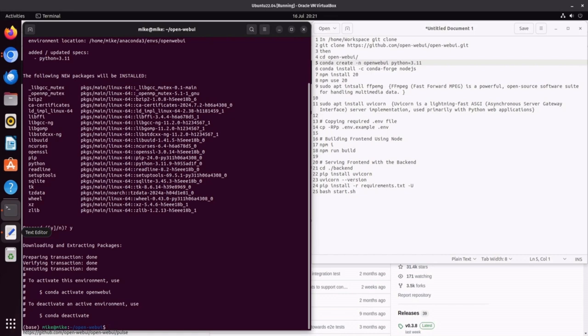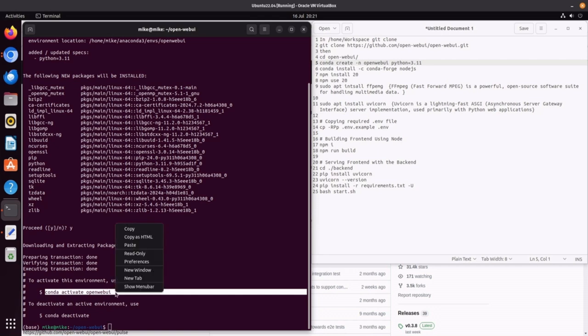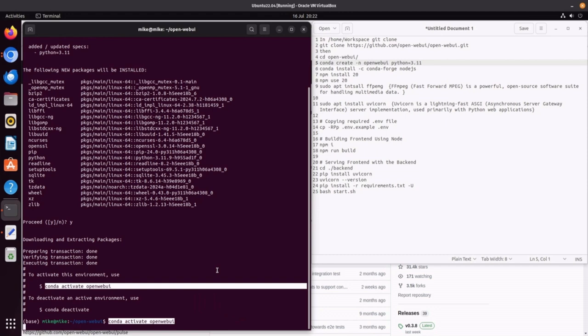Our Conda environment just finished installing. What is important for us is that we have a new environment. It tells us conda activate open-webui, so that's going to be our environment for the Open WebUI project. We're going to copy that, paste that, and hit return. Now you can see we're in the Open WebUI environment we created.